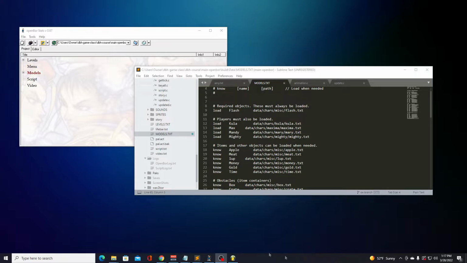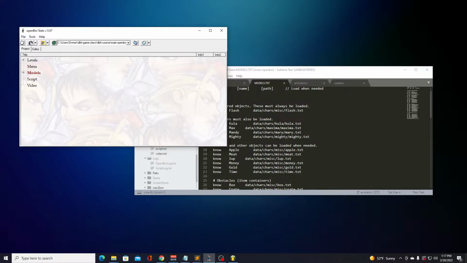So first off, I'm just going to go ahead and try to load it up. I have OpenBORStats open. I also have Sublime Text open. You're going to need both of these open. All right, so let's go ahead and open it up.